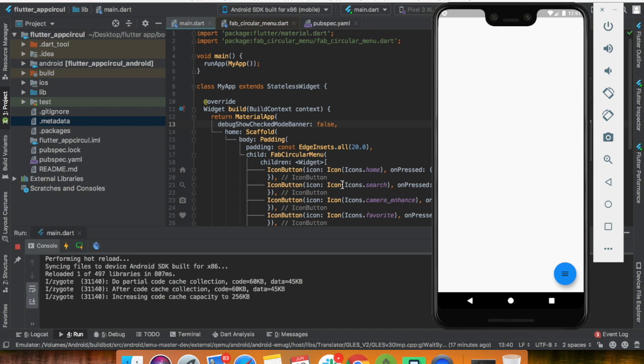So basically in this video we are going to see a very beautiful animation. The animation looks like this. It has a button and when you click on it, it opens a Fab Circular Menu. The name of this animation is Fab Circular Menu. It's very easy to create, but it looks very beautiful. So let's see how to create this animation.